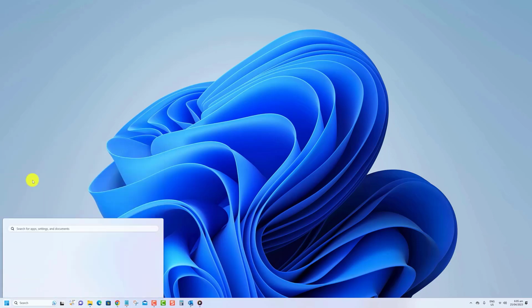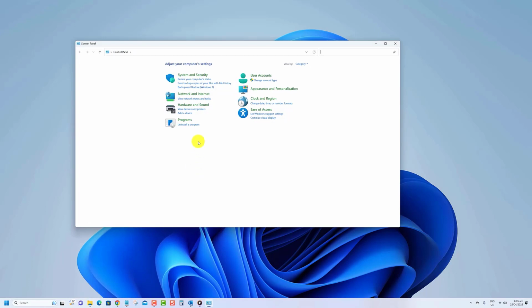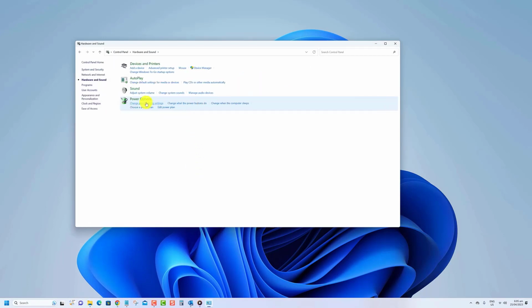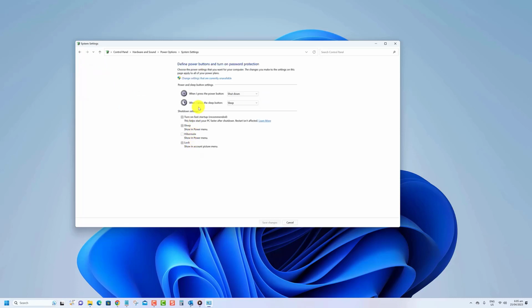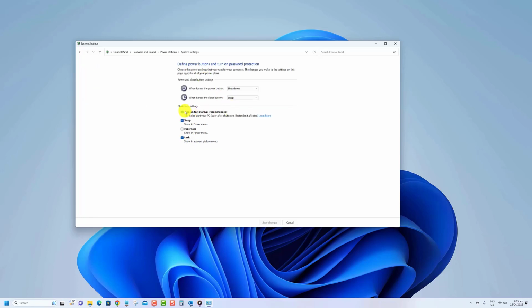Click on Hardware and Sound in the category view. Click on Power Options. Click the Choose What the Power button does option from the left pane. Click the Change Settings that are currently unavailable option. Check the Turn on Fast Startup option to enable the feature on Windows 11.